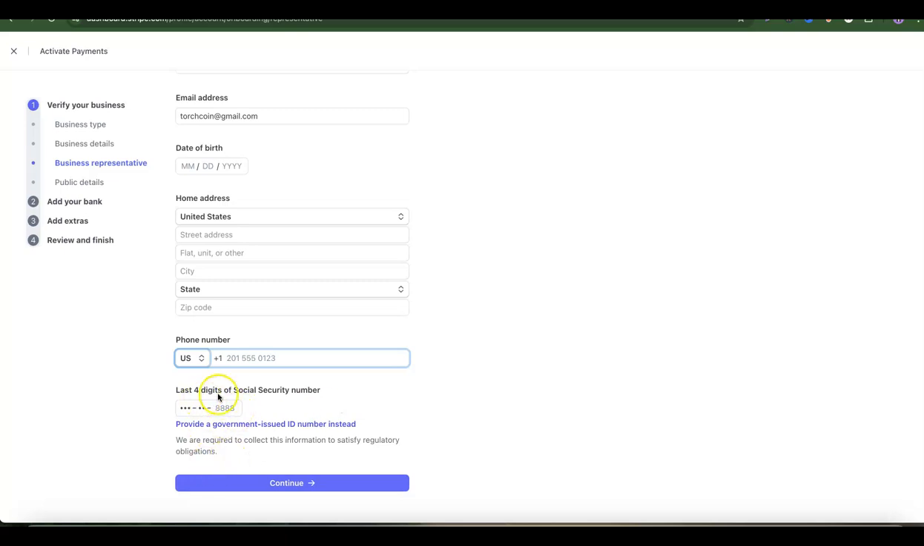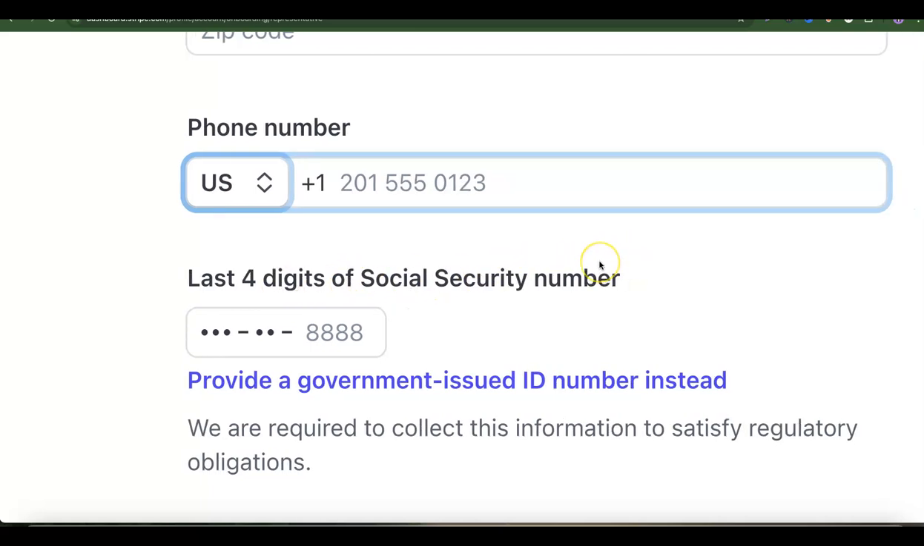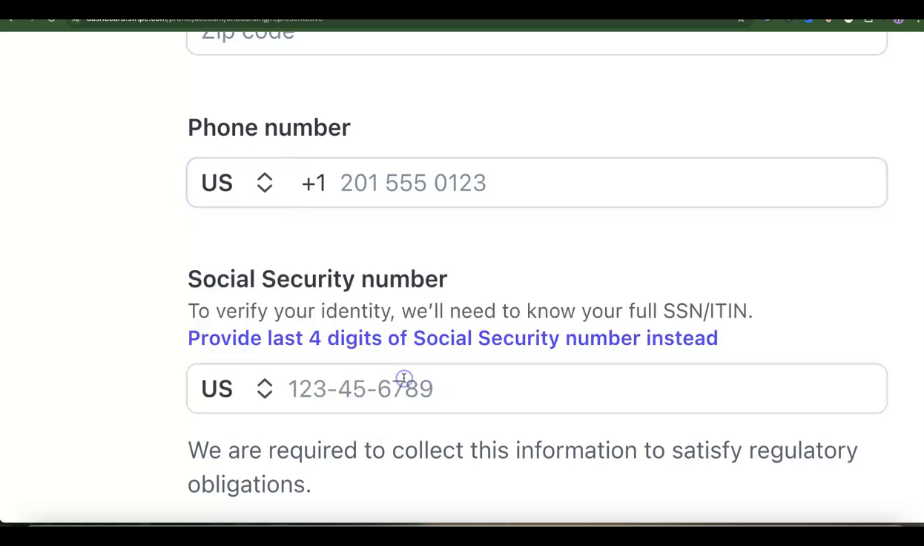As you see here, it says last 4 digits of social security number. Now you can only have a social security number if you are a US resident, and if you are not a US resident, you can't enter your social security number here. So what you want to do is to provide a government issued ID instead. Since you are not in the US, click on provide government issued ID here. So click on it.